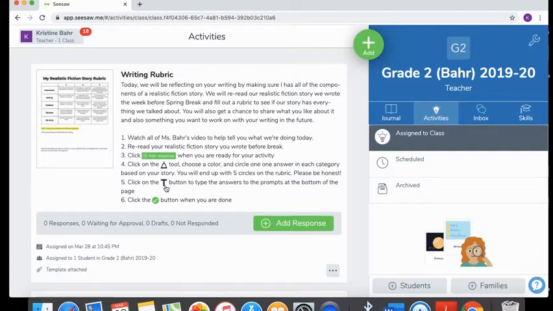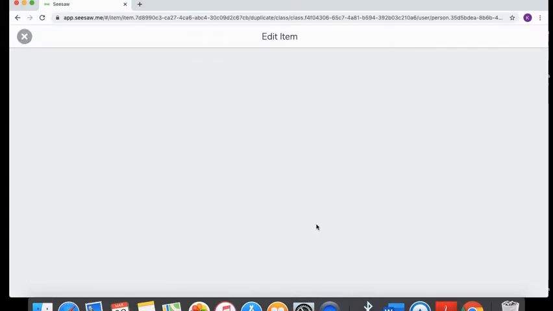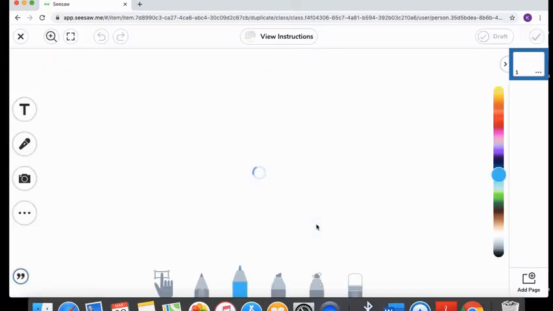Number 5, when you're all done with your marker, you're going to click on the T button and you're going to type in a couple of answers. When you are all done, click the green check to submit your work. All right, I know what to do. I'm going to click add a response.